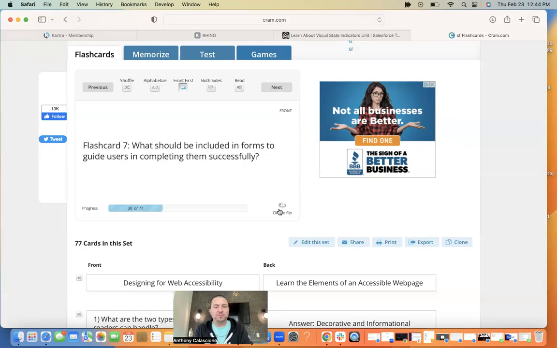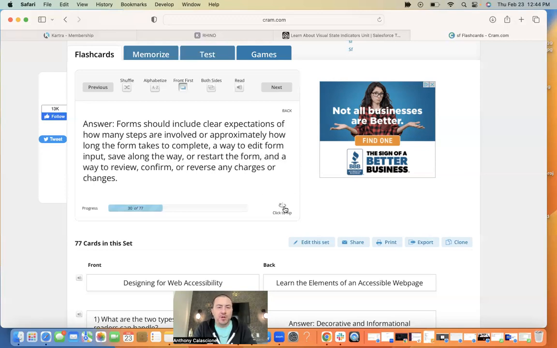Let's read it again. What should be included in forms to guide users in completing them successfully? Forms should include clear expectations of how many steps are involved or approximately how long the form takes to complete, a way to edit the form input, save along the way, or restart the form, and a way to review, confirm, or reverse any charges or changes.